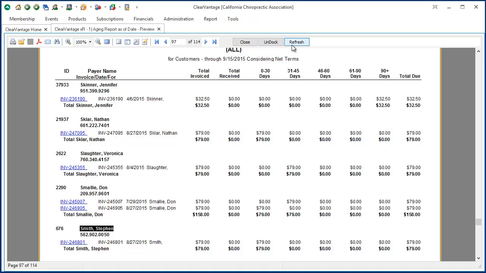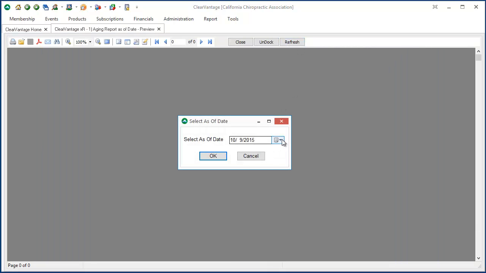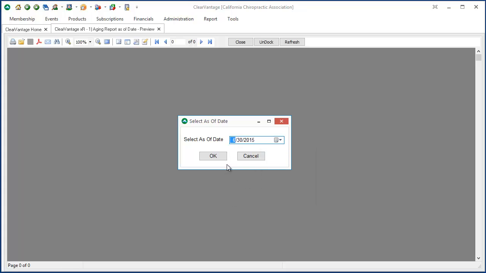Speaking of refresh, I'm looking at it here. I ran this, as you can see, this is as of 9/15. Now if I want to go back earlier and say, okay, what was my balance as of June 1st? Well, I can either close the report and rerun it, or just hit refresh and say, okay, I want this report as of June 30th. So let's say June 30th here.